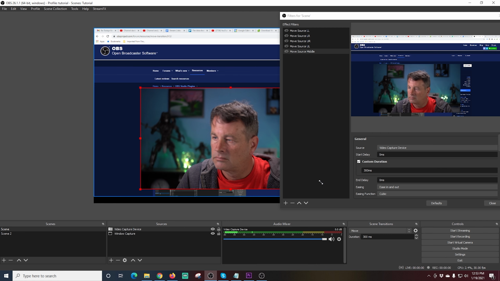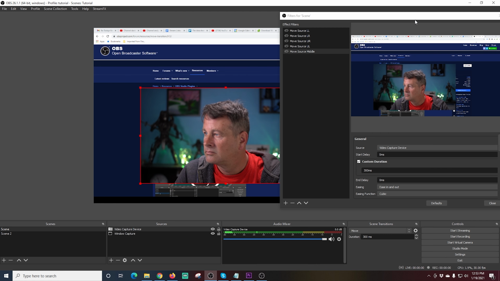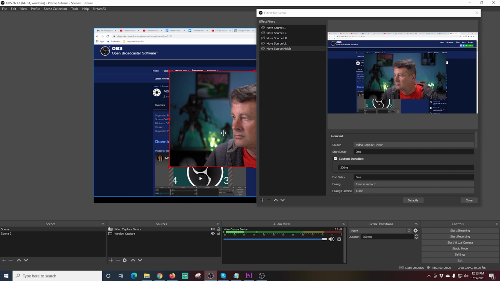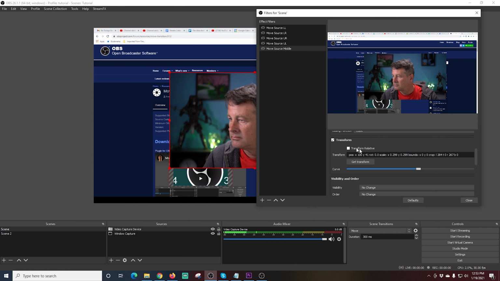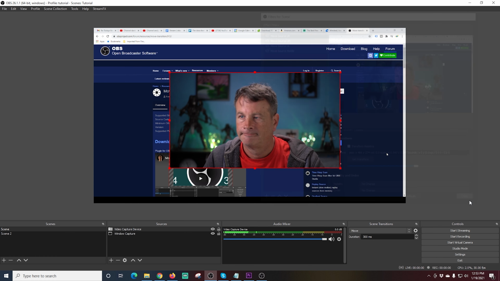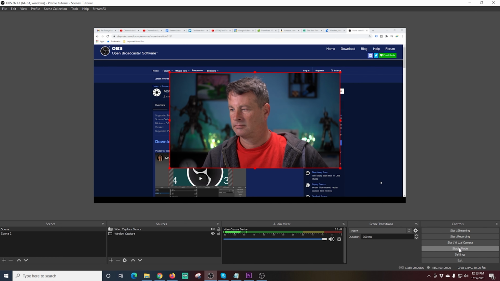And you can see you can adjust and resize it any way you want. I'm going to move it into the center of the screen and that looks all right. I'm going to scroll down here and click Get Transform. So now that's locked in and I'm going to click close. Now we have all the spots we want our camera to move.